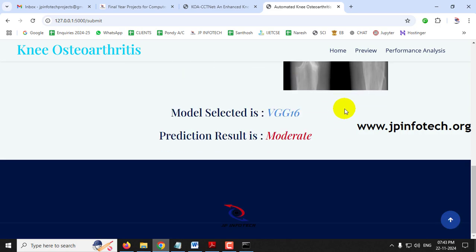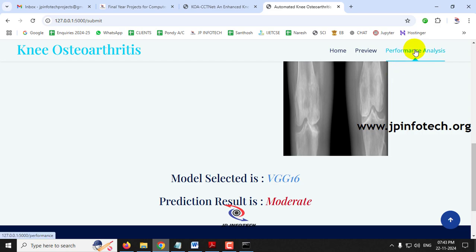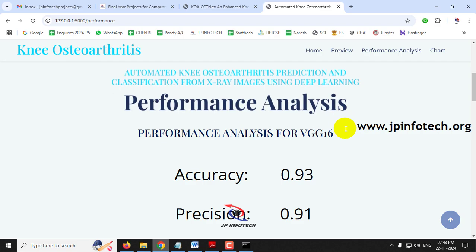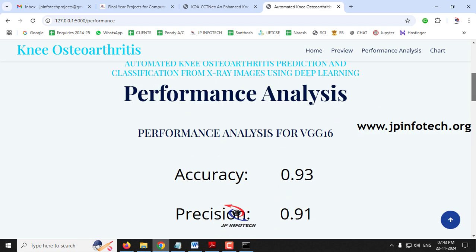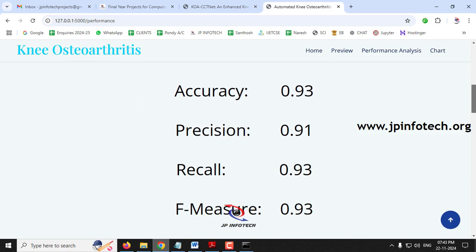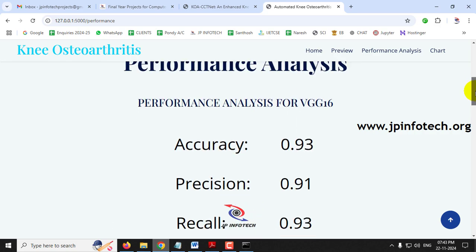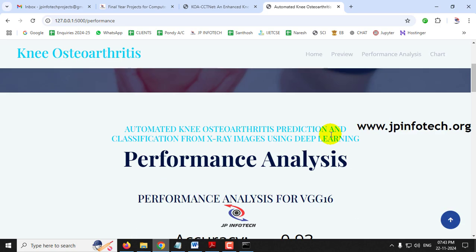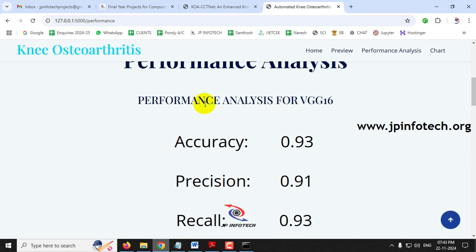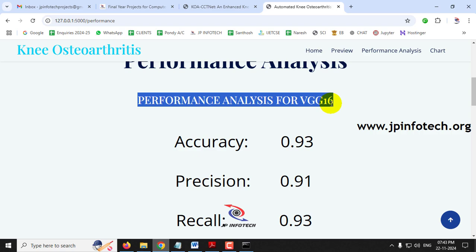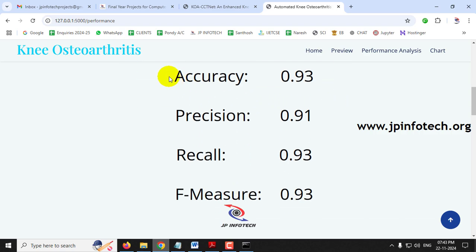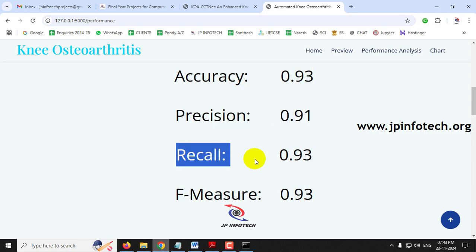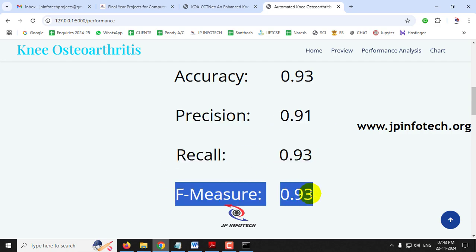And now let me move to the performance analysis part. Just click performance analysis and it will navigate to that page. In the performance analysis part, we have the parameters accuracy, precision, recall and F measure for both the models, VGG16 and MobileNet V2. The first part contains the VGG16 model, where the accuracy score is 0.93, precision is 0.91, recall is 0.93, and F measure is 0.93.